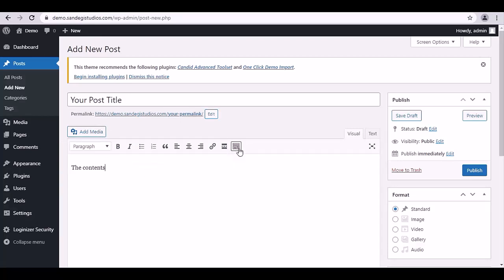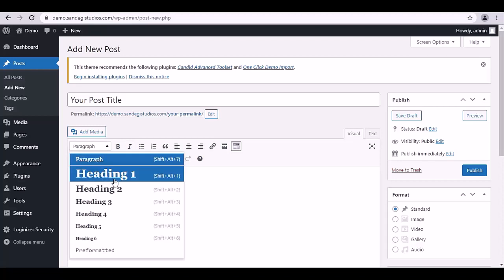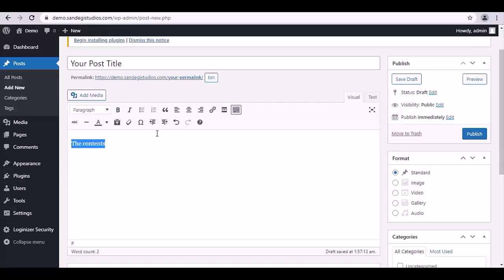You can bold your text from here, or remove bold, change it into italics, or remove it. Then you also have font options, select the one you like from the list. Here you have shortcut keys for every font.